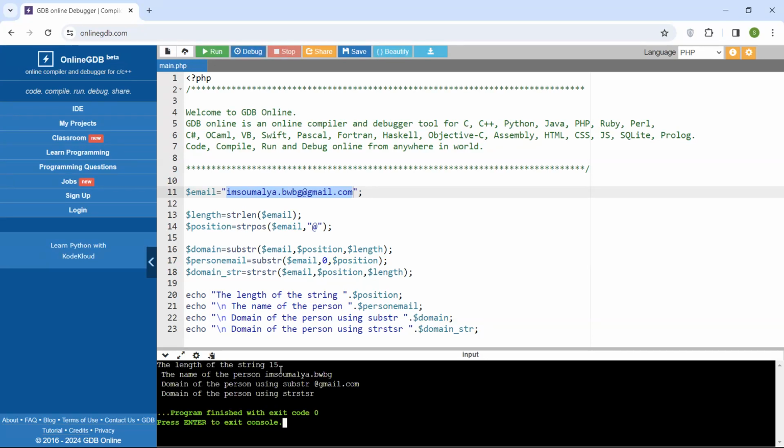Fine. The length of the string is 15. The name of the person, I am Shomallo BWBG. Domain of the person using substr, @gmail.com, and domain of the person using str, it is not printing anything. Str is domain str. So str is taking in the email, then the position, starting from the position. So in the position we are having the position, and then until the length. So length is okay. So that particular str function is not returning anything. Substr is working fine. Domain str is not working.